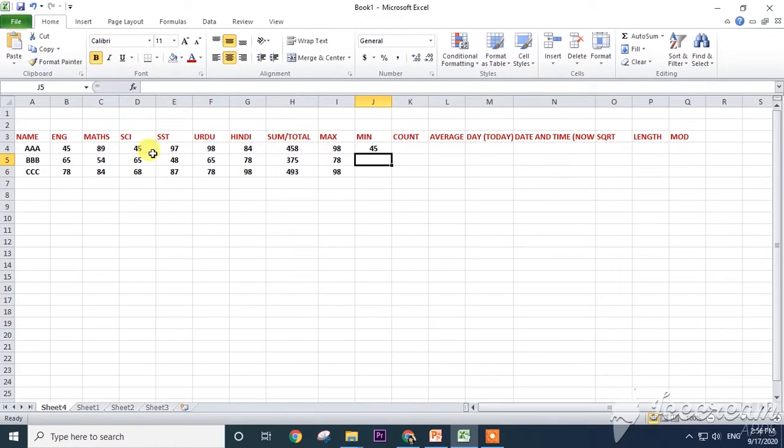Close the bracket and press enter. 45 is the least marks he got. Same, copying the formula here: when the plus symbol turns into this black plus symbol, drag it up to there. 48 is the least mark Mr. B got, and Mr. C got 68 as the least mark.